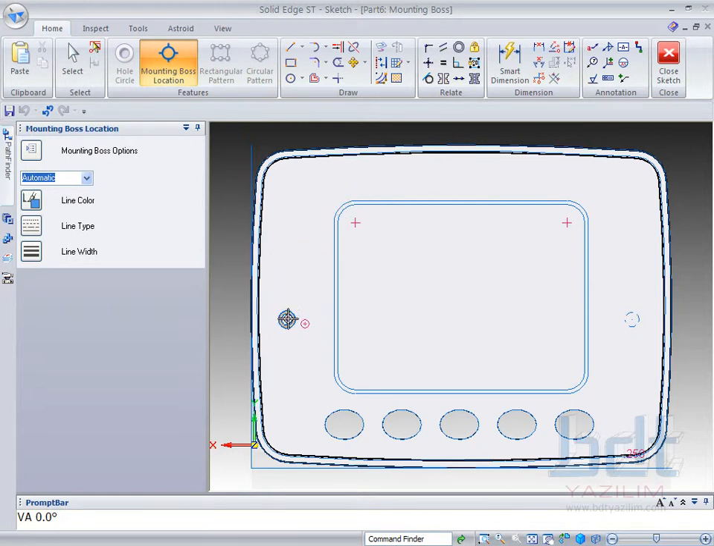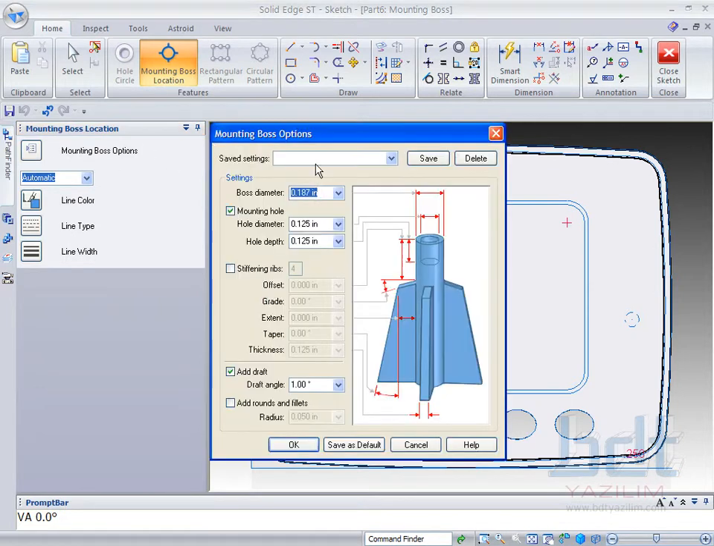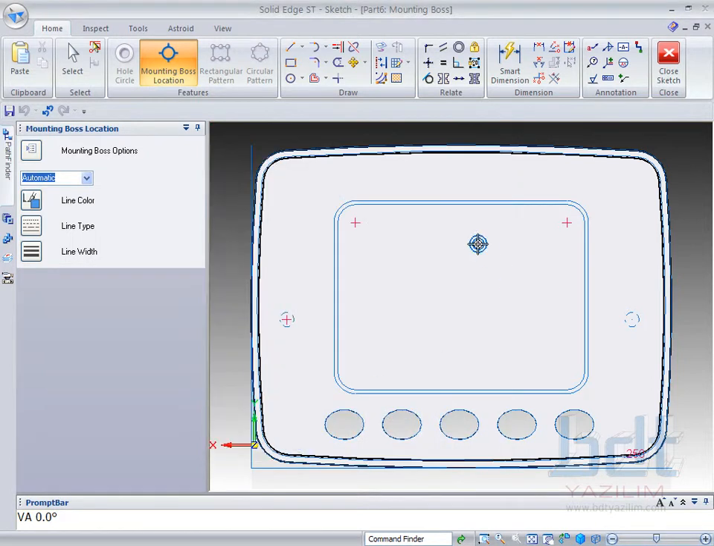It automatically puts us in the placement of the mounting boss. In this case, it's the right size. But just to show you those values, you can see that my boss diameter is set, the hole diameter and depth, and the draft angle. You can see that we can create fairly sophisticated mounting bosses. But I've set this up as my default because I place it so often, I like to use it as my default.